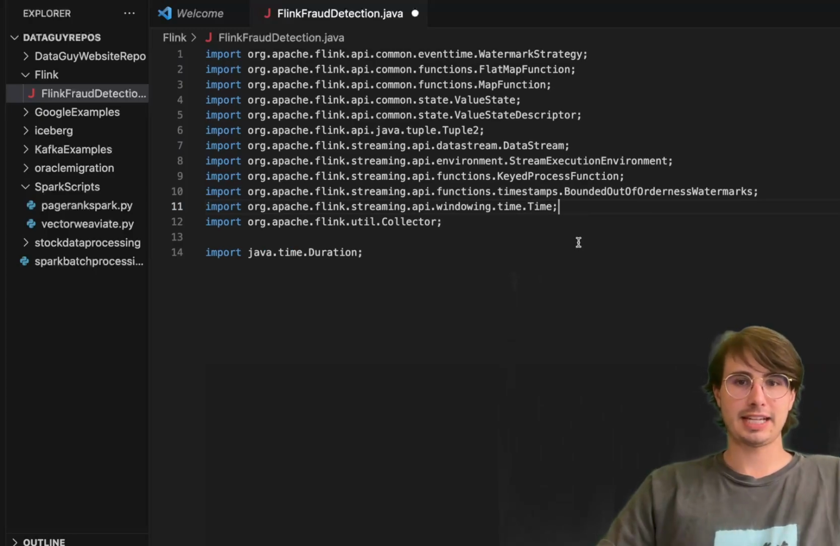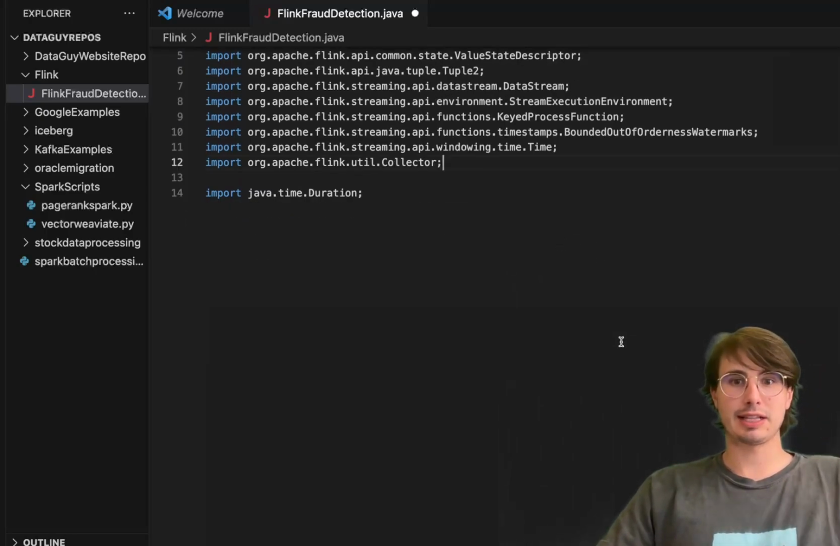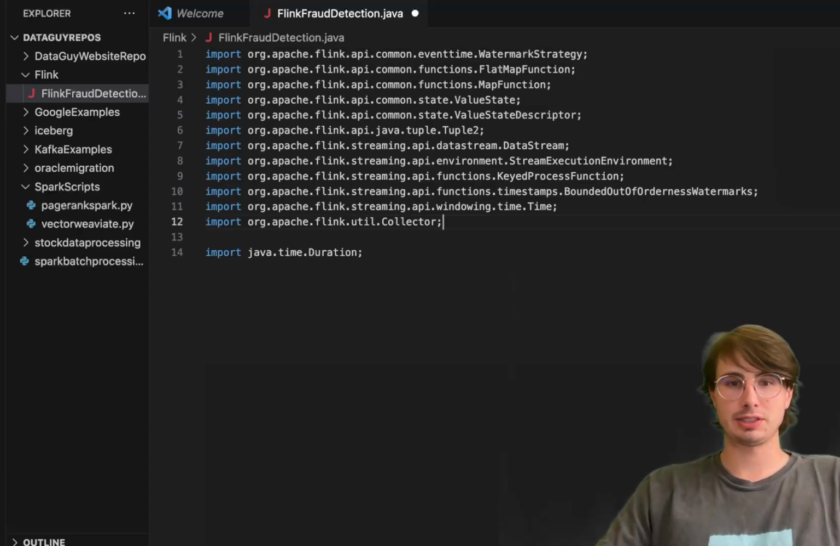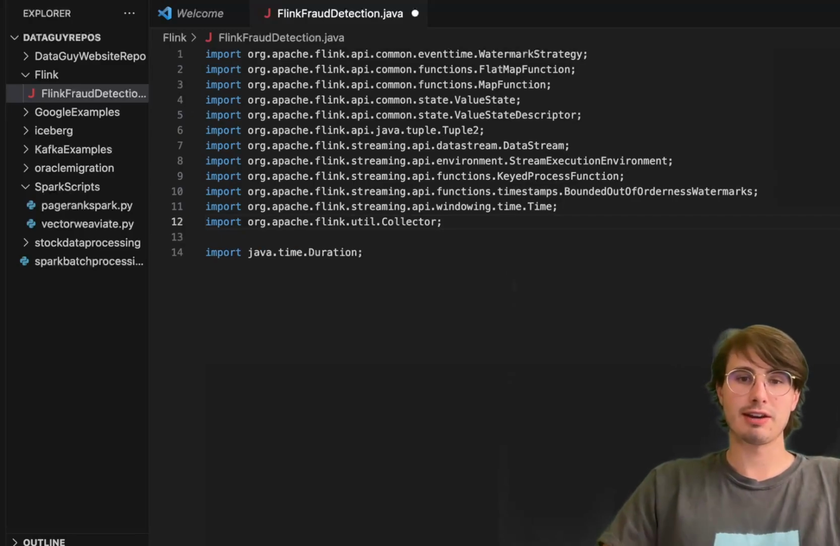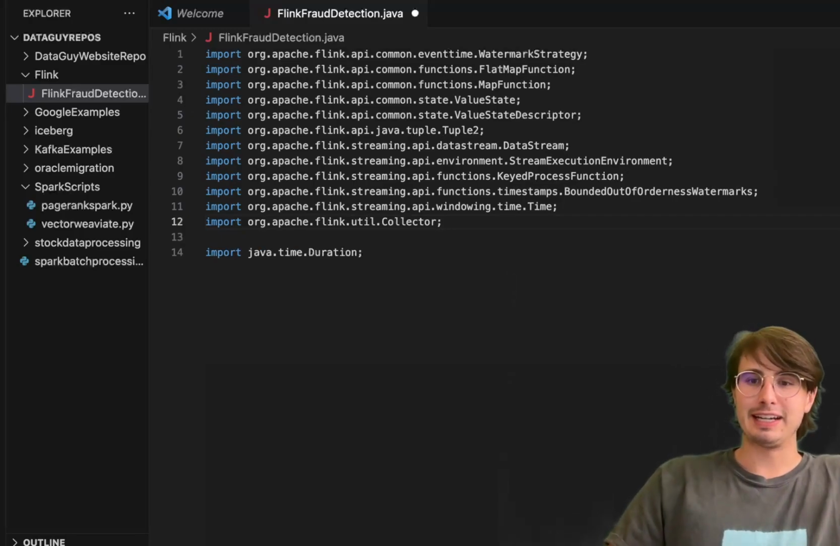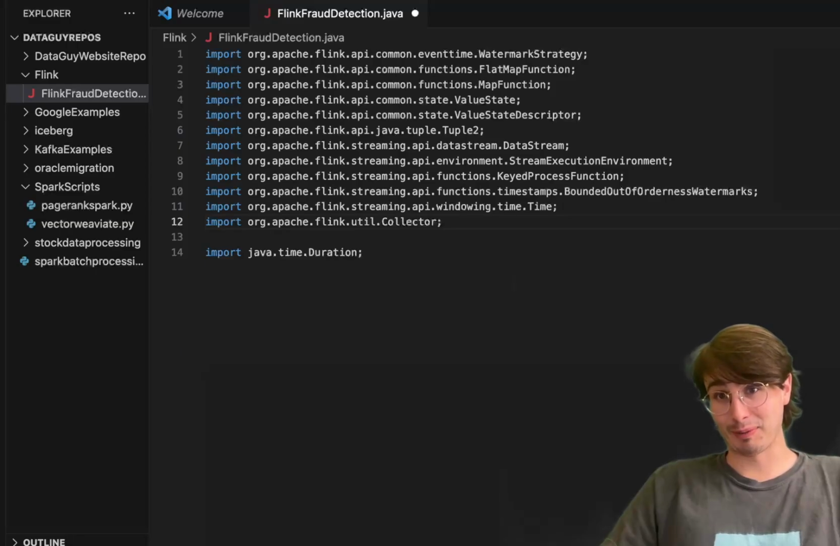And then down here, the Time class allows you to define time intervals, pretty simple. And the Collector class, which is used to emit records in user-defined functions, so allowing you again to have multiple output records from a single function. And now that is all the packages and requirements out of the way.